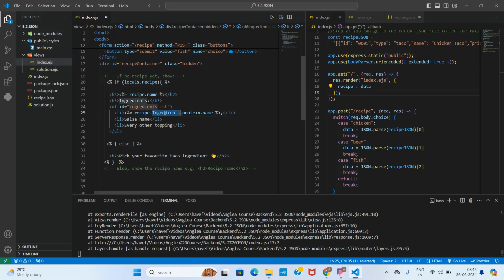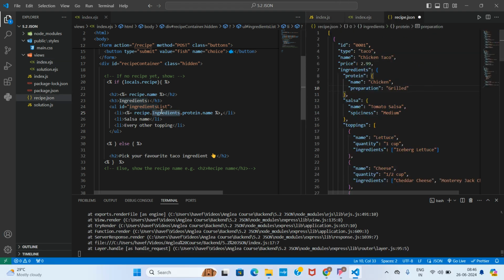Recipe, right, and ingredients. Maybe ingredients is wrong. Ingredients, right? Protein, protein, protein, and dot name. Fine. Looks like there's no error.